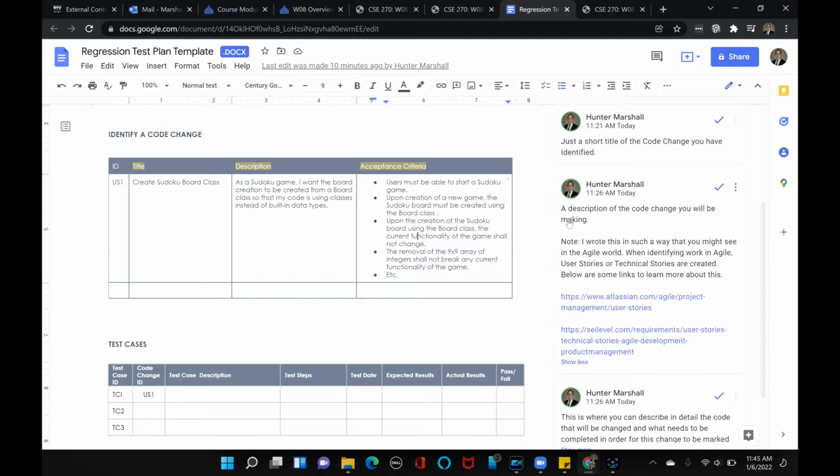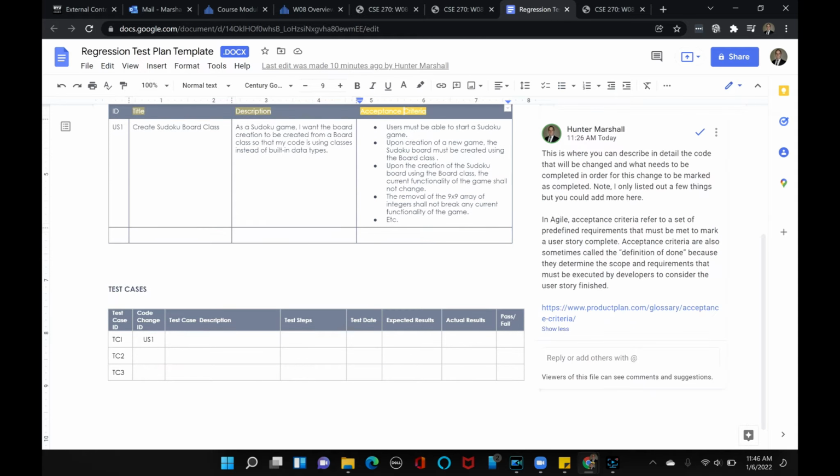In this case, it'd be you're making a data structure change. The functionality is not going to change for the application, which is the case here, but it's more technical. So I shared some links here for more information around user stories and technical stories. The next part is the acceptance criteria, and this is where you are going to get into the details of the code change. In other words, think of this as the definition of done.